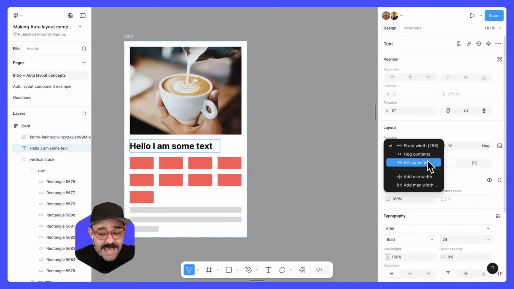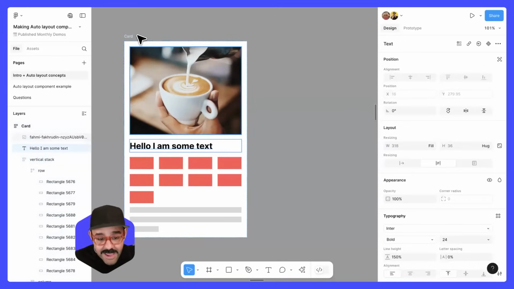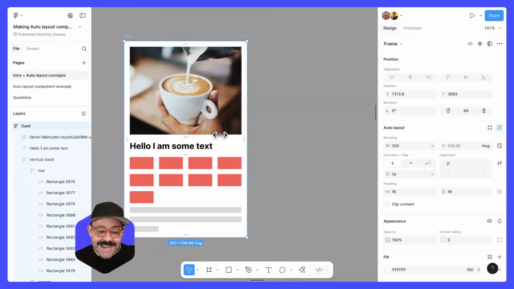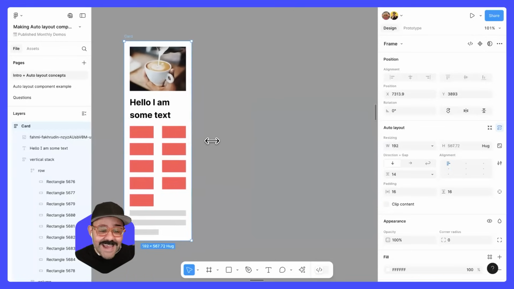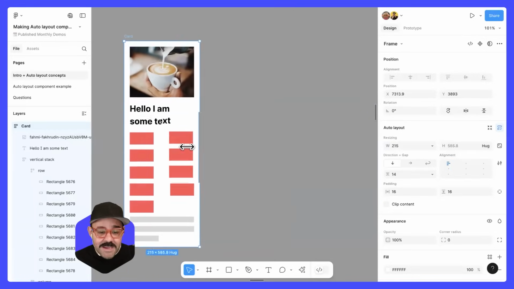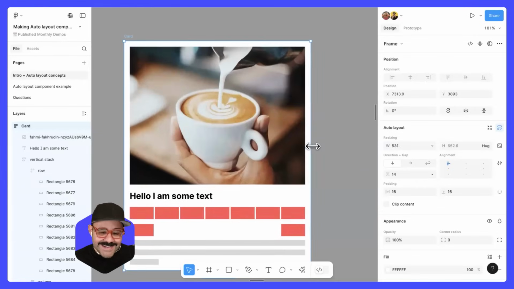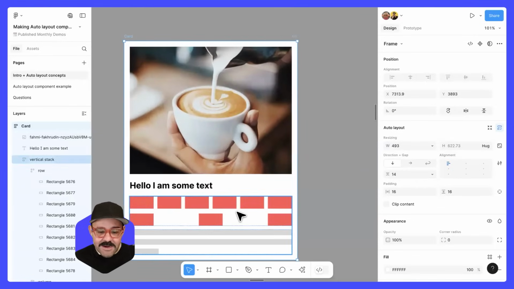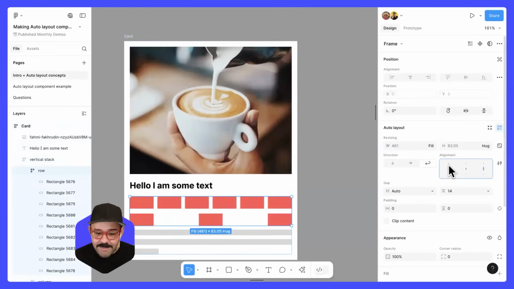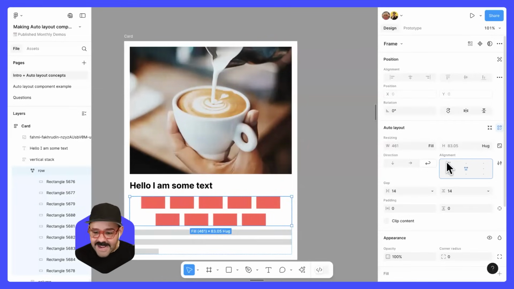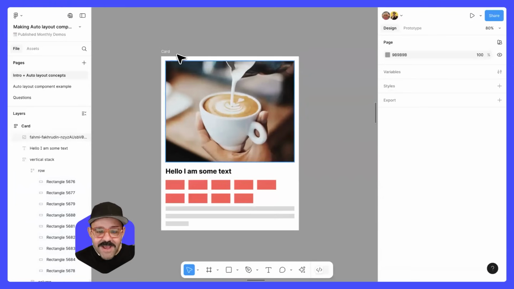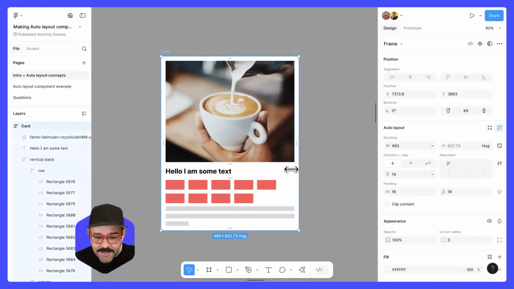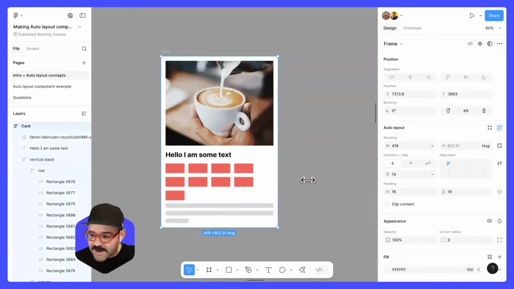However, I can change that behavior to fill container. And now that it's inside and now that it's fill container, that text is then going to be responsive to its container. And you can even see here, these elements, if I want them aligned to the left, I could press the X key, move them to the left, and then they'll kind of behave like those little buttons there.